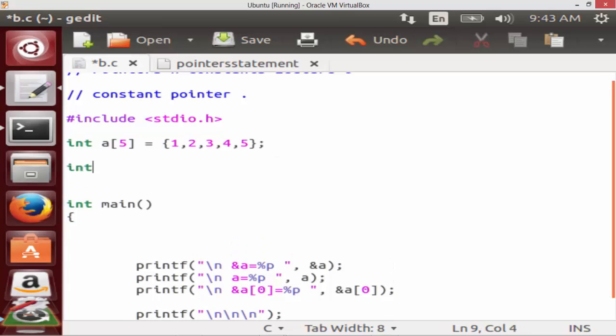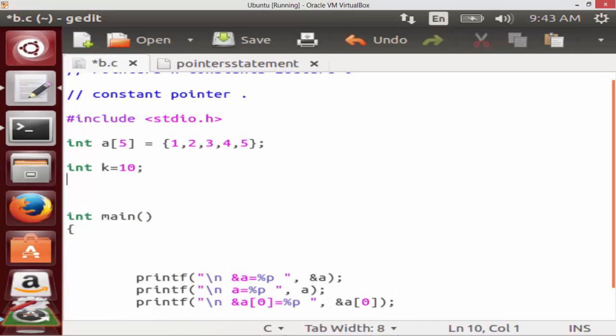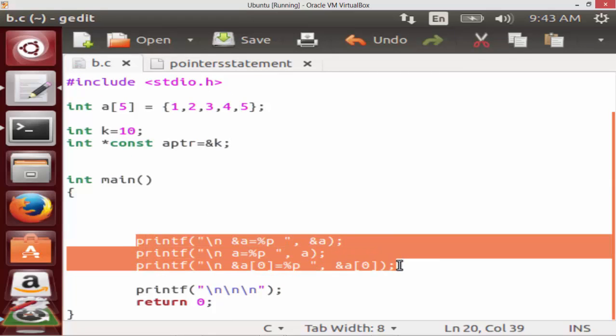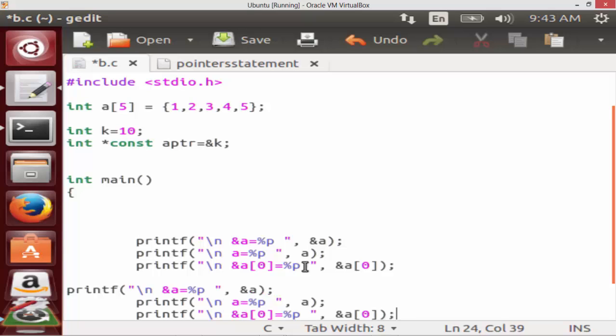Suppose I have int k = 10. For a pointer to a constant we had const int *. For a constant pointer we'll say int * const aptr, and I'll give the address of k, for example. Let me also print the value of aptr.